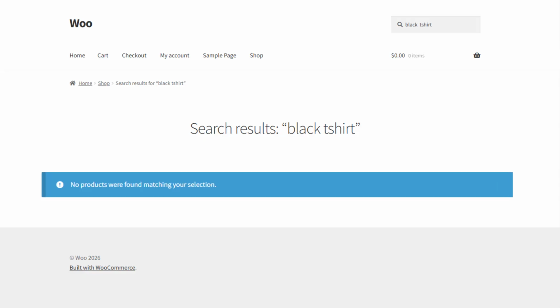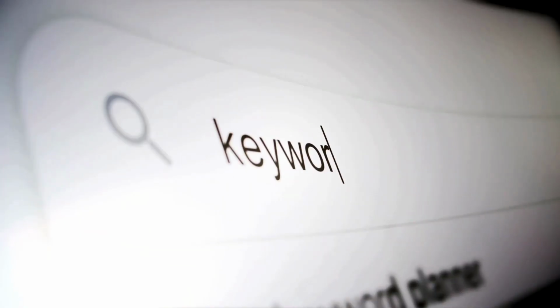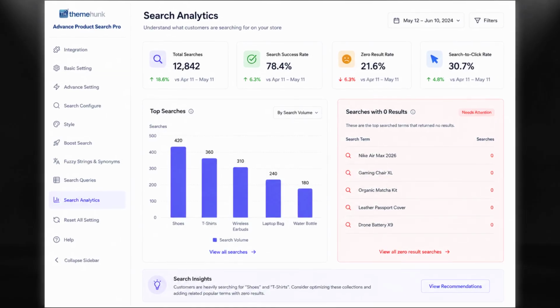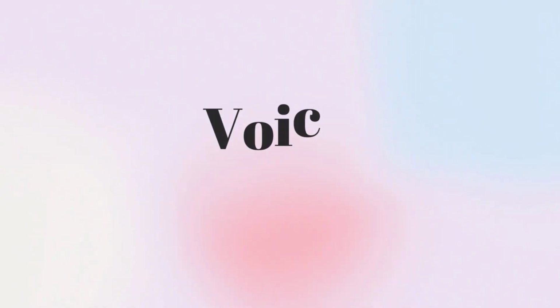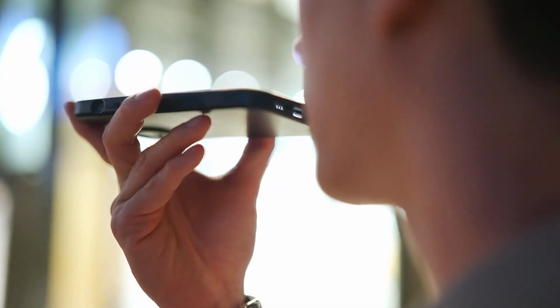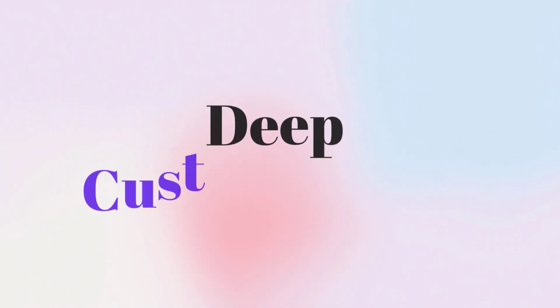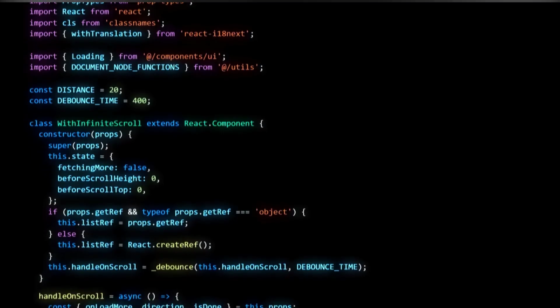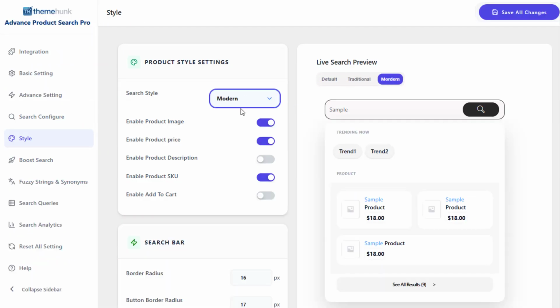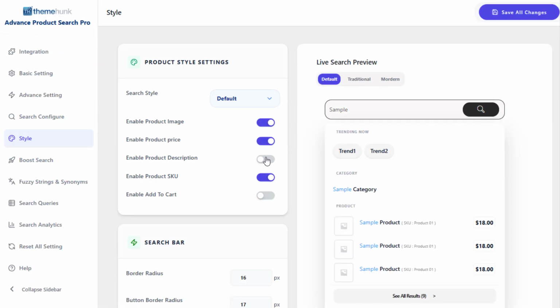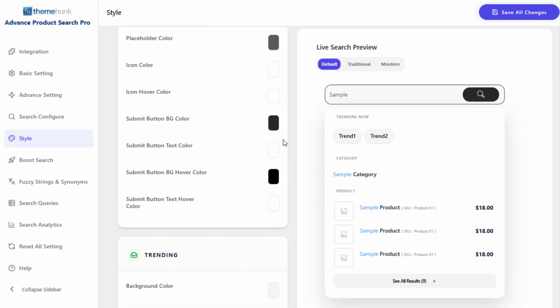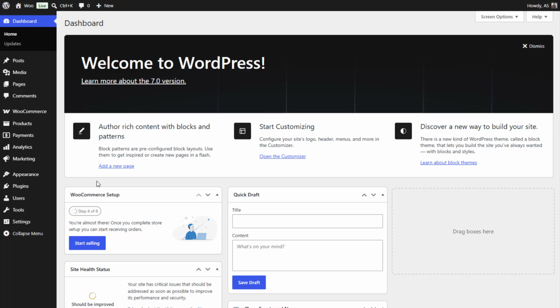The backend dashboard tracks trending keywords and empty searches, showing you exactly what products to add next to grow your sales. Voice search. Make mobile shopping effortless. Shoppers can tap the built-in microphone icon, speak naturally, and search your entire store completely hands-free. Deep customization. No coding needed. Choose from multiple layouts and completely customize colors, fonts, and image sizes to make the search bar blend seamlessly with your theme.